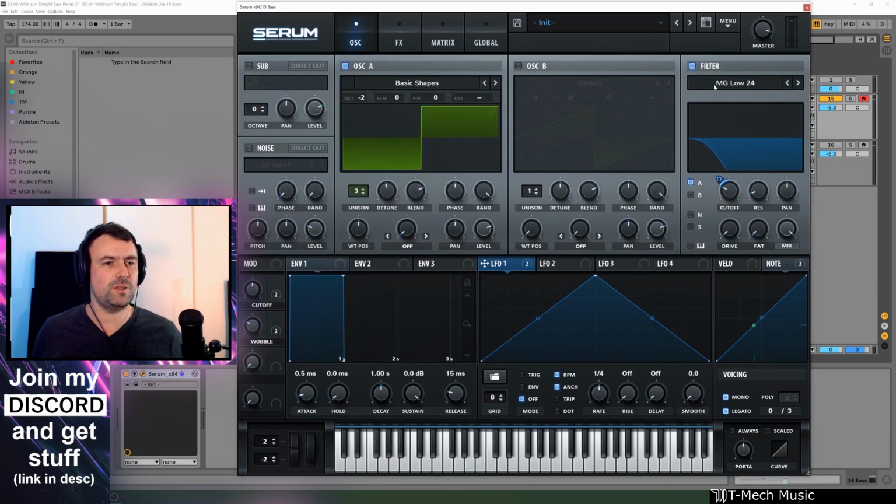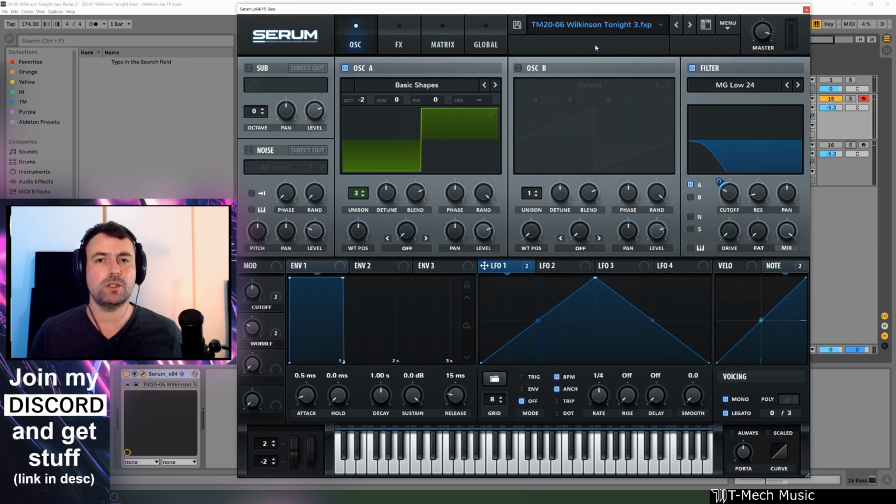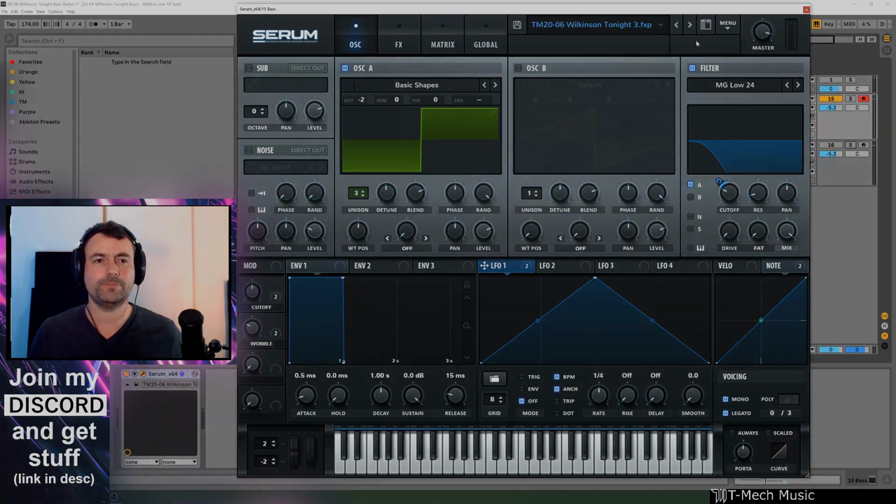So this is the one that we just built, and I'll play it now. And this is the one that I had saved from earlier. So they're incredibly close. So I've saved that as Wilkinson Tonight 3, and that's how you build a really versatile square wave Reese for use in sort of liquid D&B.